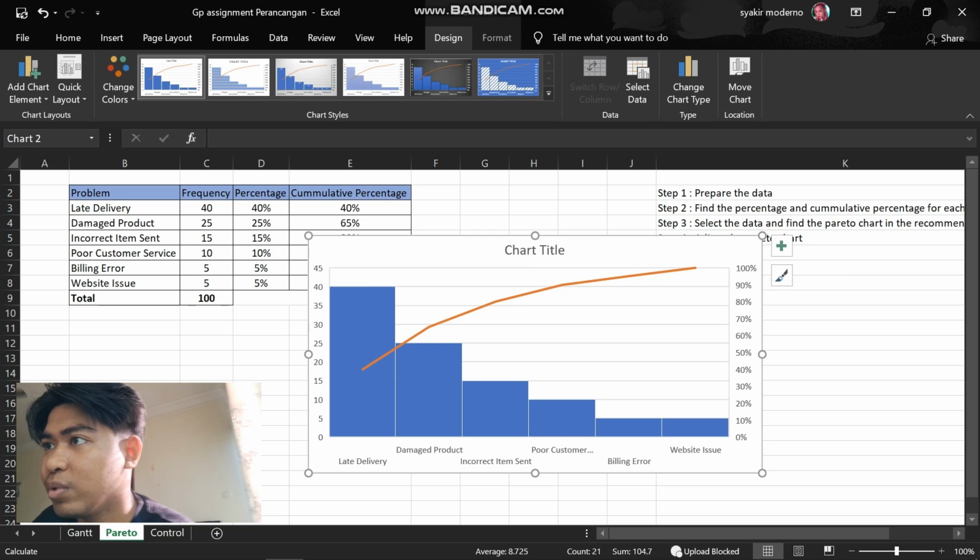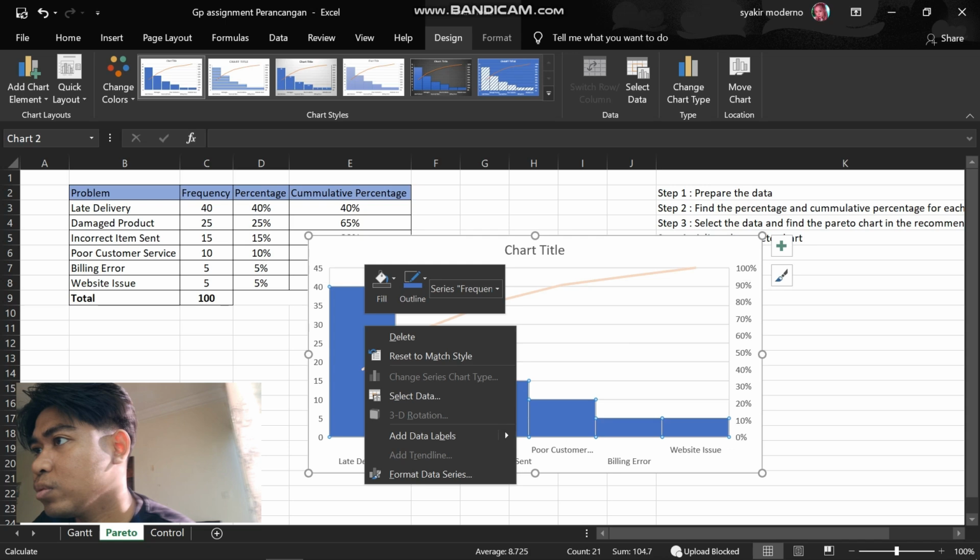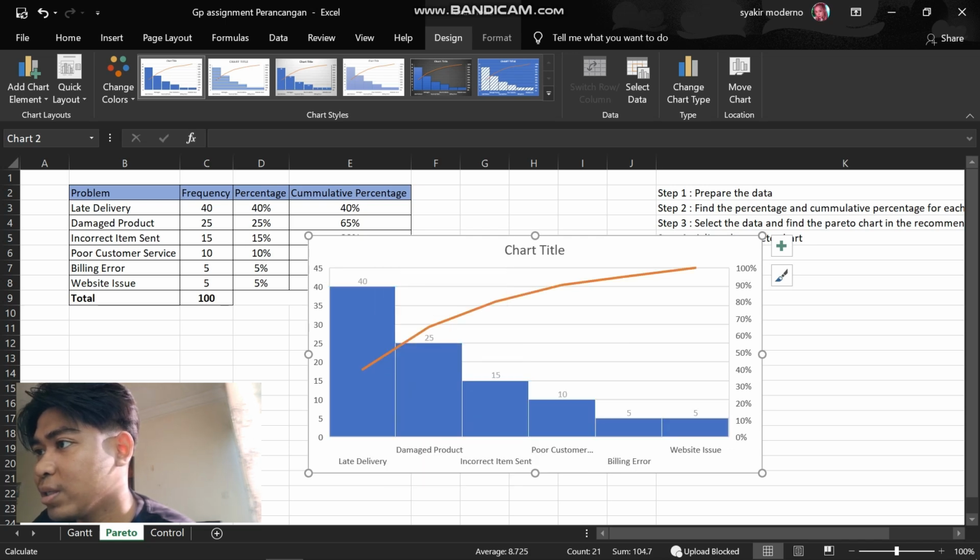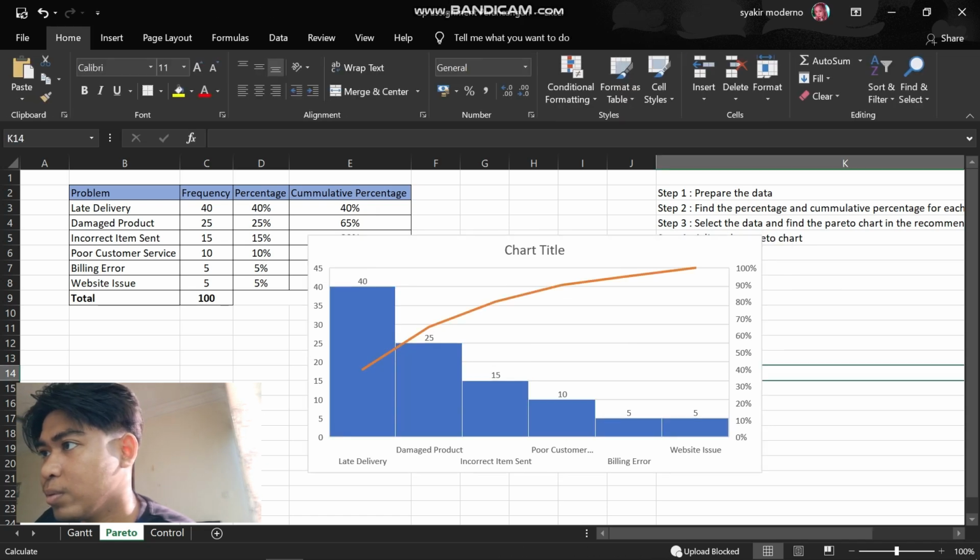The highest would be 45 and then 100% on the other side. So just gonna click that. Gonna adjust it a little bit. Add data label so we can see it. So yeah, that's the Pareto chart.